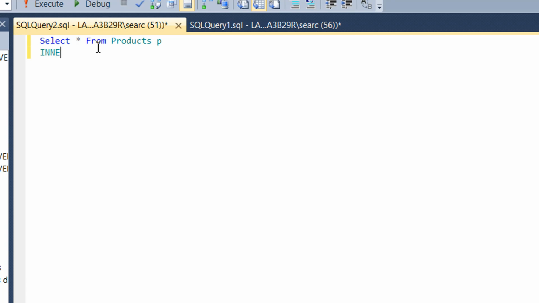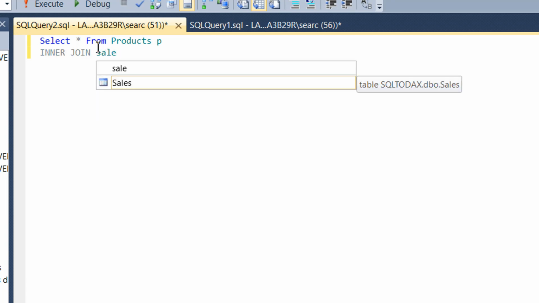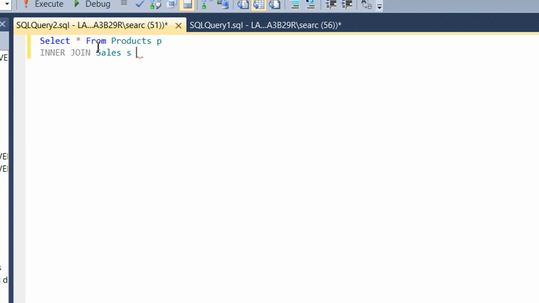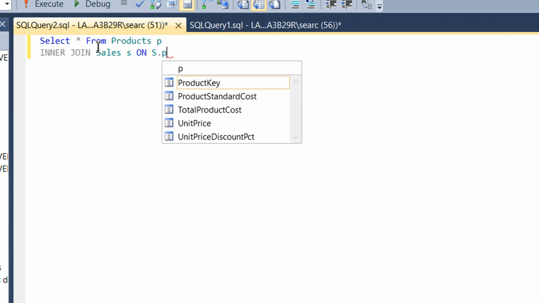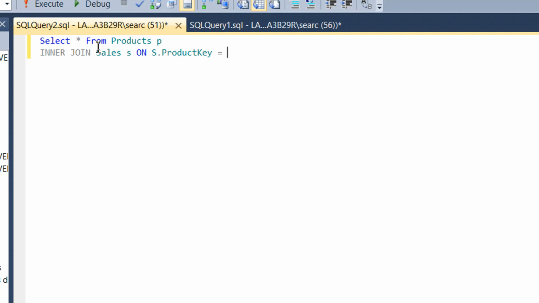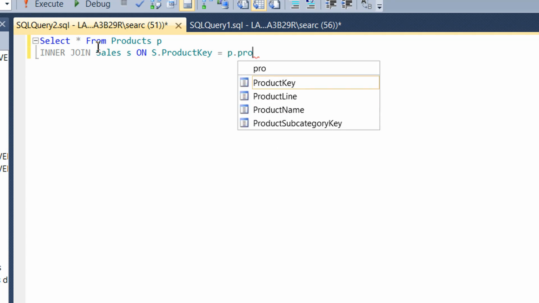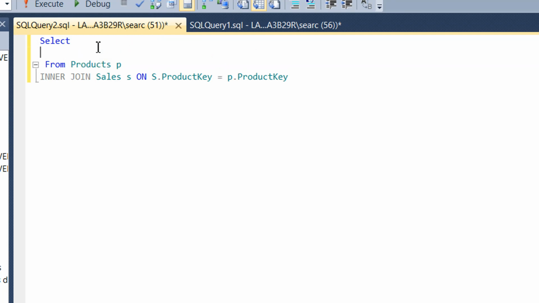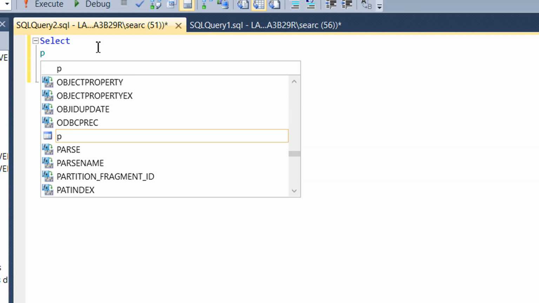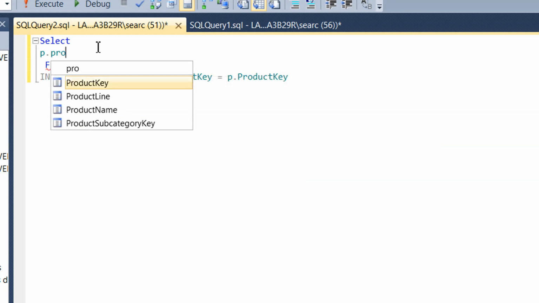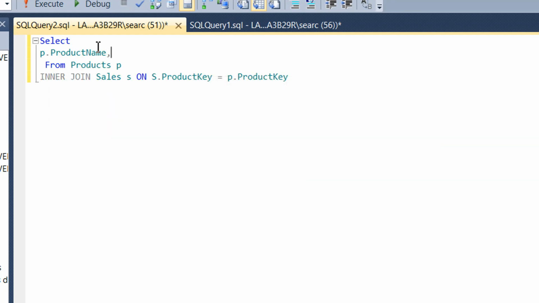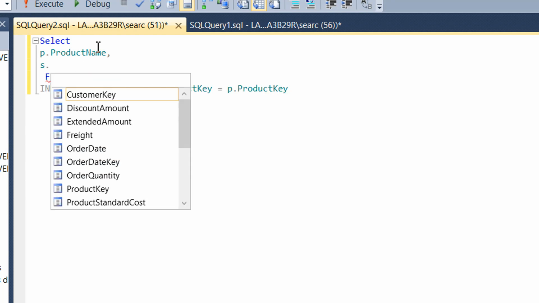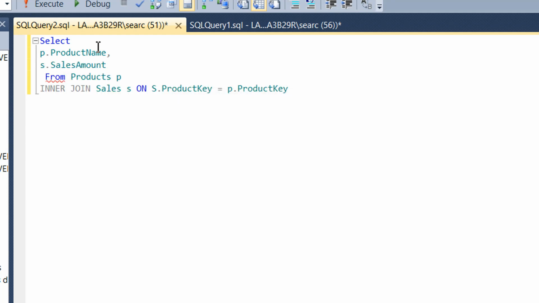P, inner join sales on s dot product key is equal to p dot product key, and here we need p dot product name and s dot sales amount.